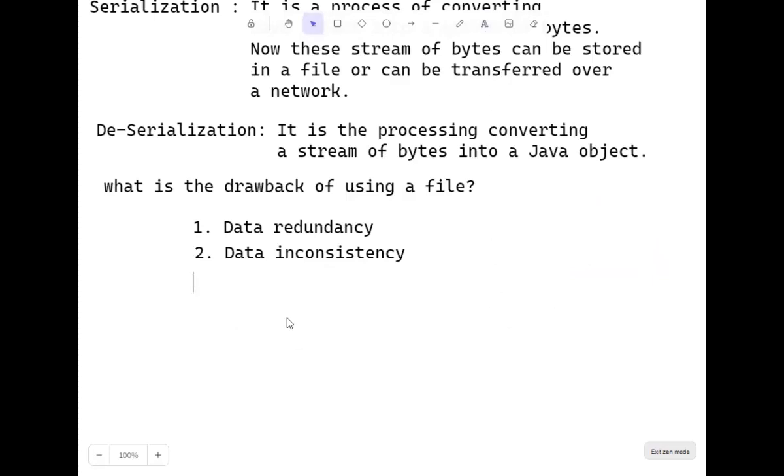Third one, data security. If a file is opened, all the data becomes visible to everyone. We cannot restrict some data to be visible, half of the file visible to one user and half of the file visible to another user. We cannot restrict like that. That is called data security. What is another problem with the file?